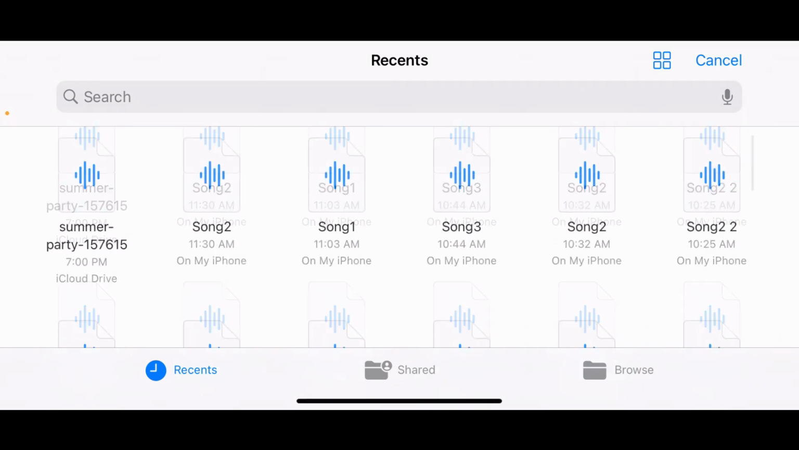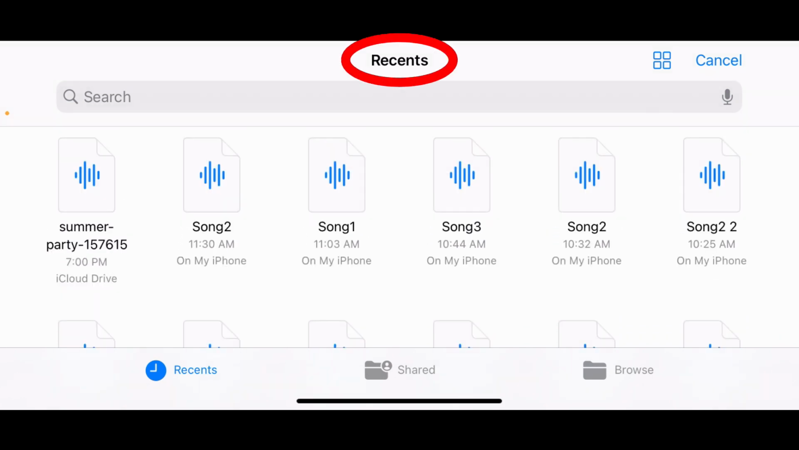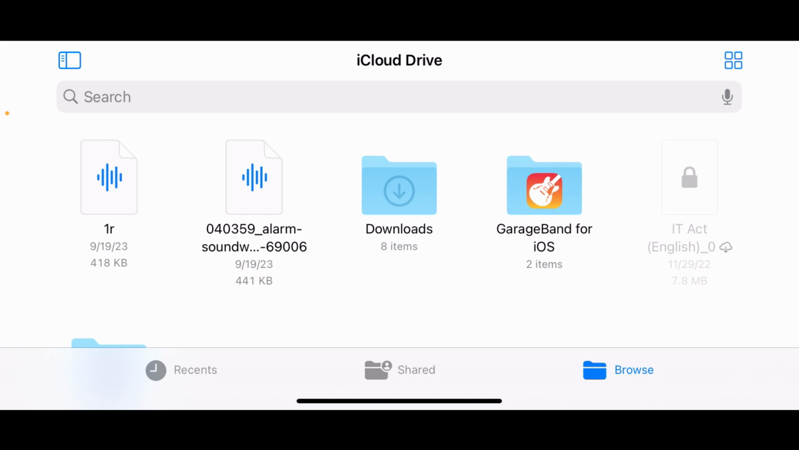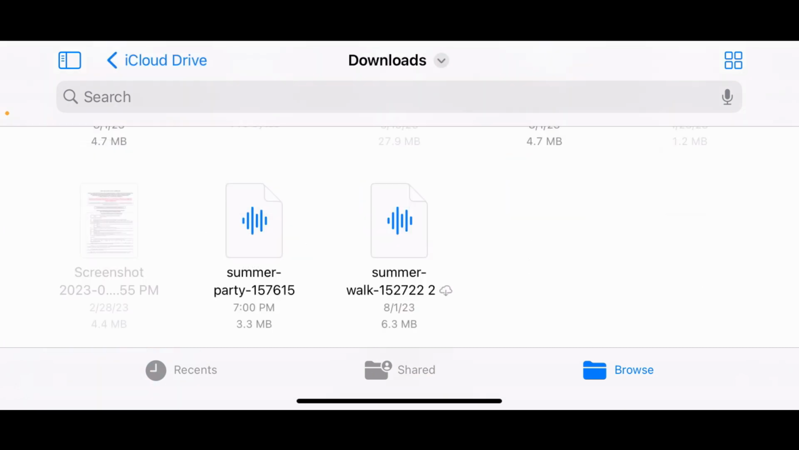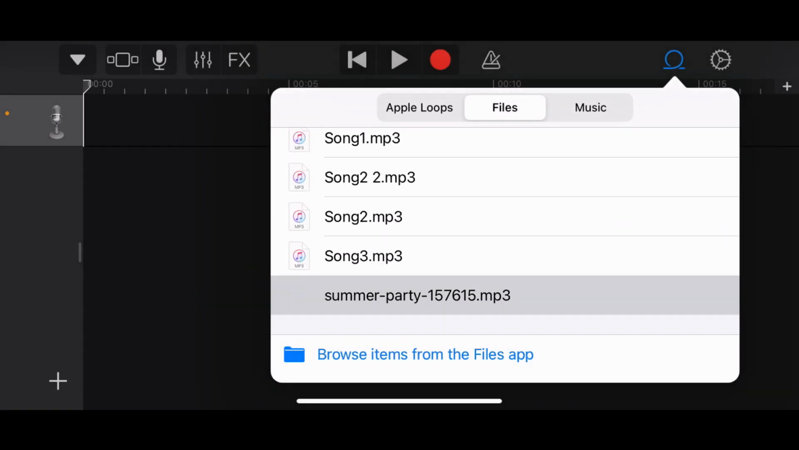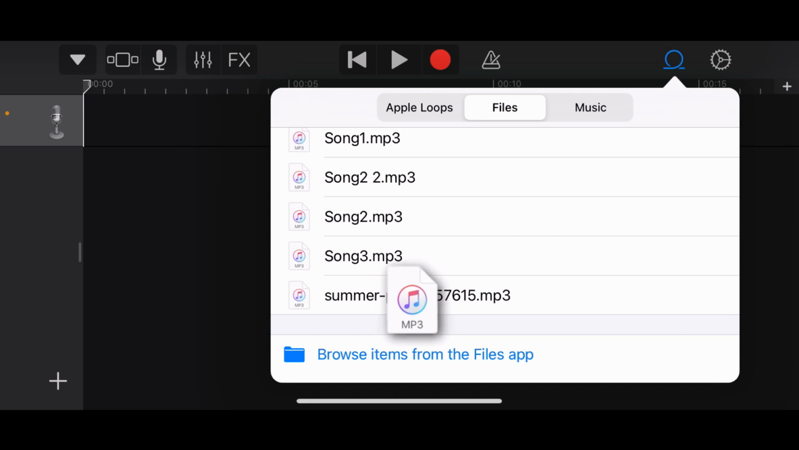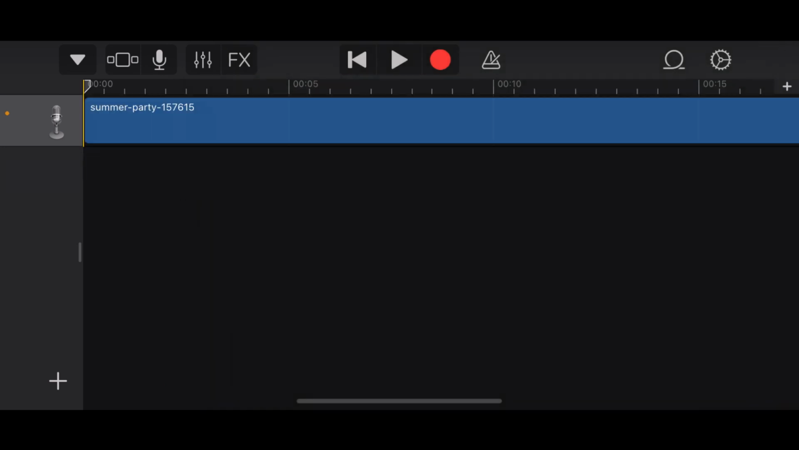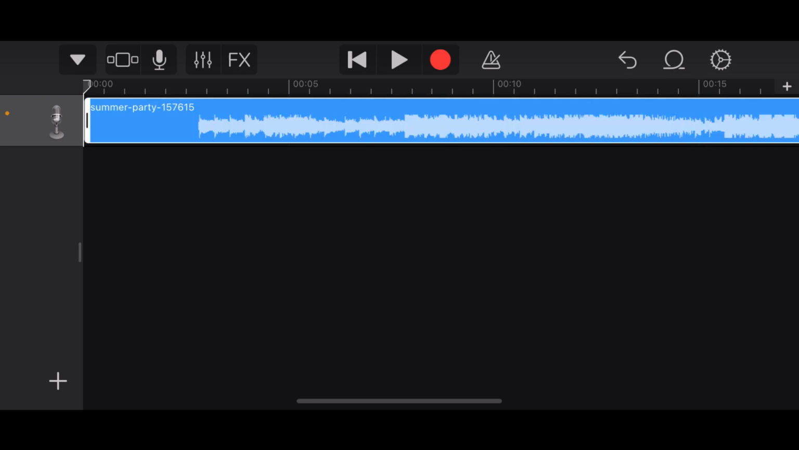Yeah, for now we can see the songs in Recents. If you don't see it here, just tap Browse. Then here you can navigate to the sound. Now just click the song you want to add. Just tap this. Now it's added. Now just tap and long press the song. Then move it like this. That's it.